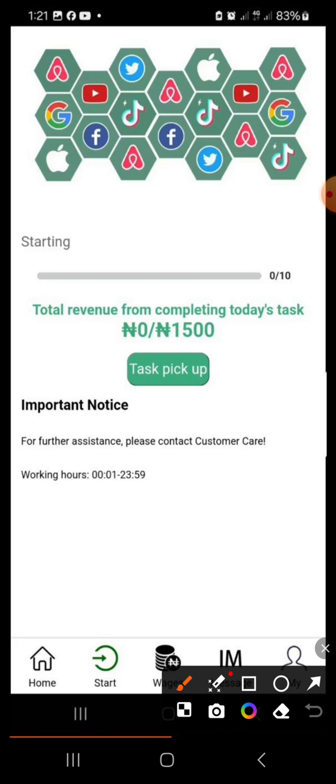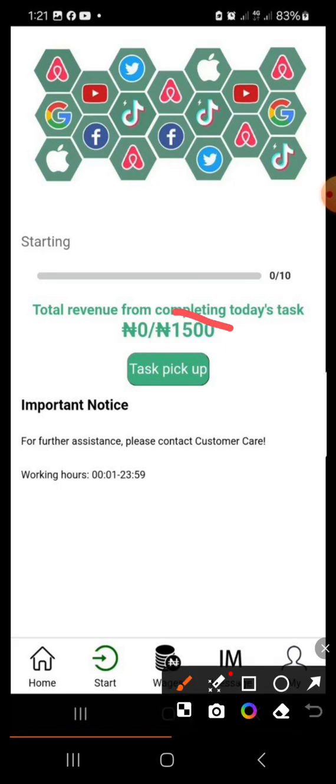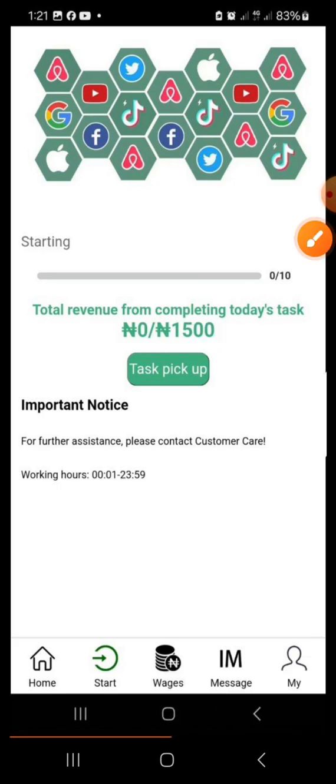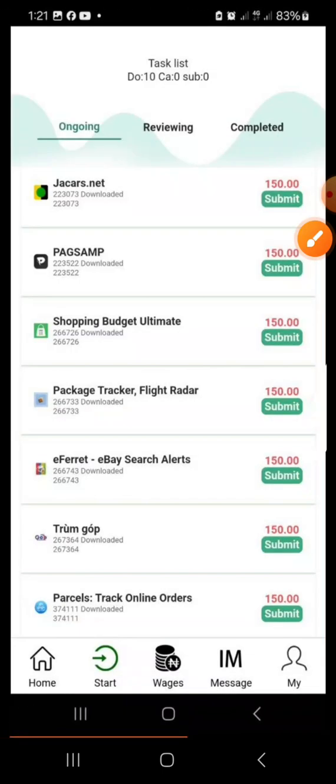And then for our package, we have 10 tasks to do. And we earn 1,500 daily for our package. If you have a higher package, you earn more and have more tasks. So click task pickup. Once you do that, it will bring you to this section. Now what you have to do is this.